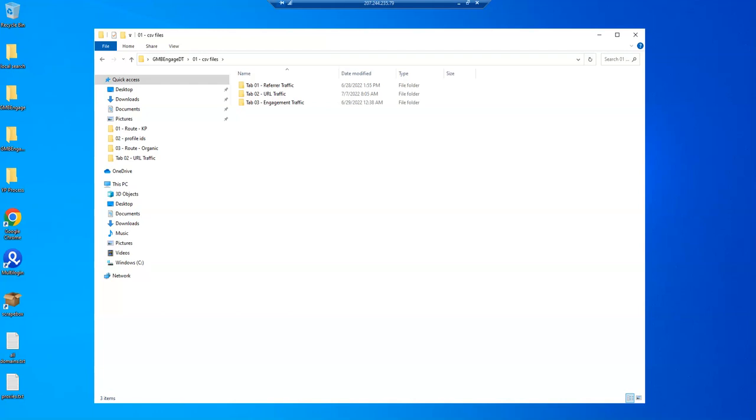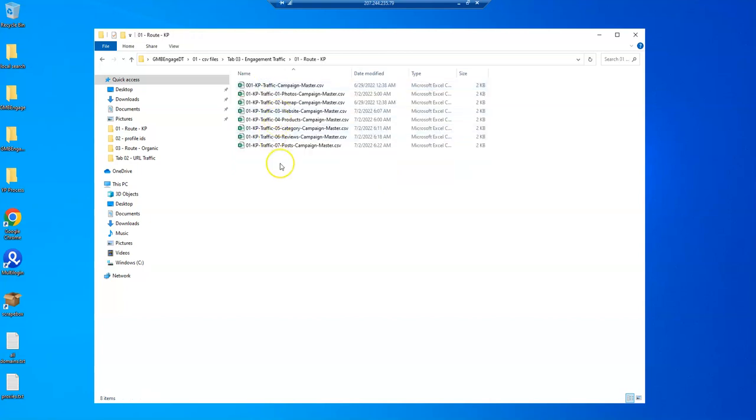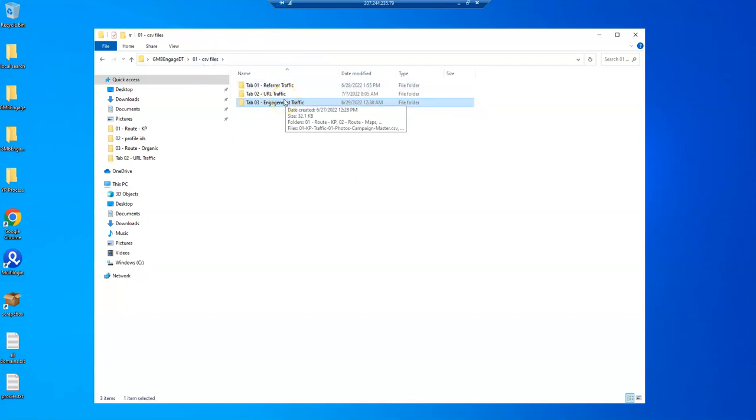This is a quick video to take you over the folder structure of GMB Engage and the number of CSV files. As it seems, I've confused a few of you with the number of CSV files in the CSV Files folder of GMB Engage. In this video, I will explain how we set up CTR campaigns for your GMB listings using just one CSV file and the engagement traffic tab of GMB Engage. But first, let me explain the folder structure.